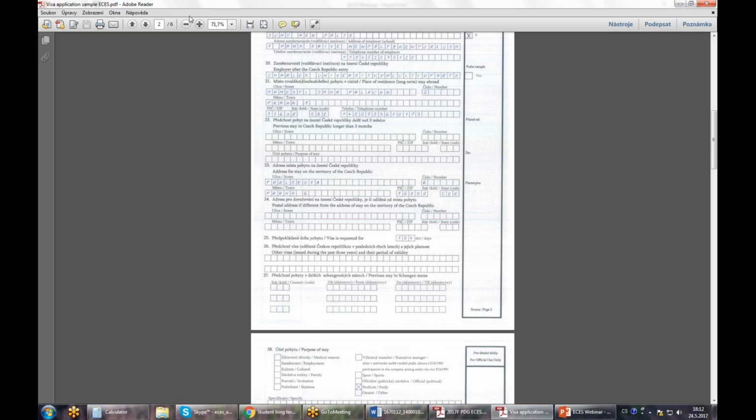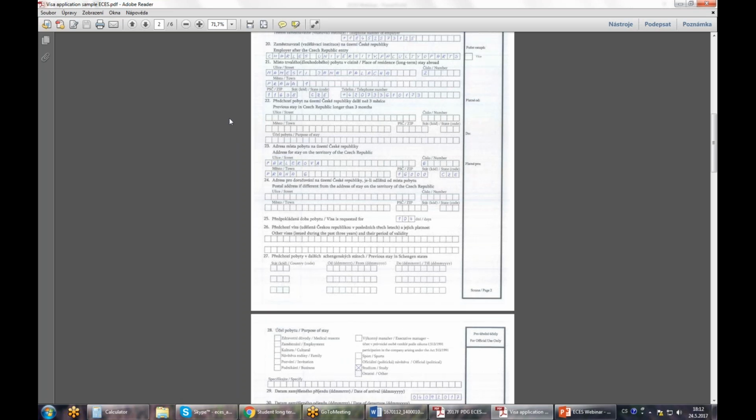It's spelled P-A-R-L-E-R-O-V-A, and then the number is 6 in Praha 6, and the zip code is 16000. The state is CZE. Your postal address will be the same, so you can leave number 24 blank. Number 25 is 104. So this is the case whether you plan to travel before or after the program starts. It should be for 104 days no matter what.